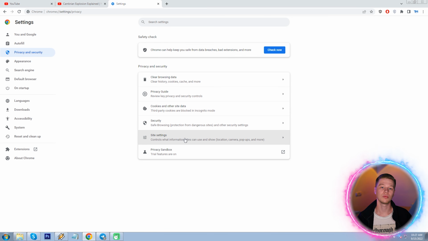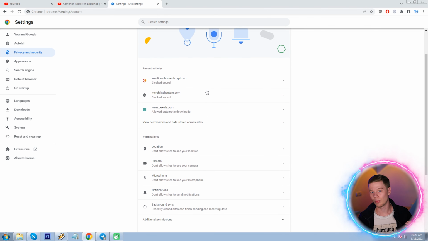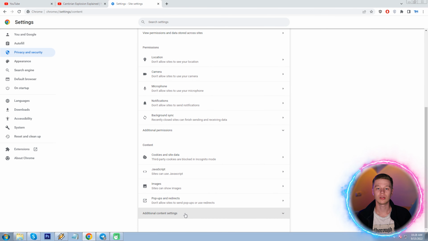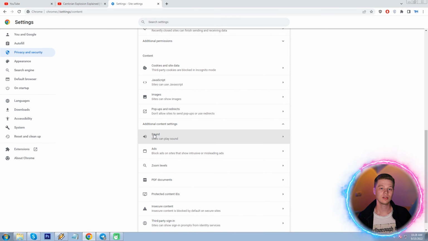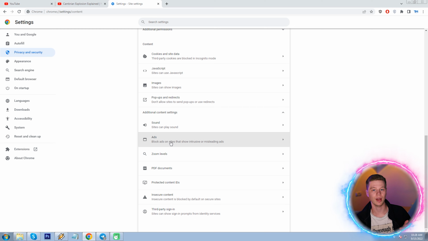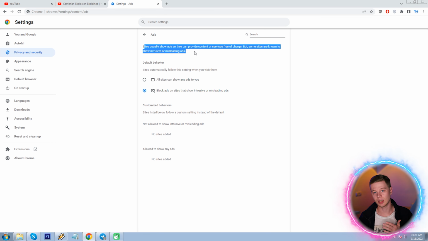I bet to many of you what I said would be a revelation and quite surprising, and not in a good way. But anyway, view carefully and scroll down to find additional content settings, and you'll see ads, so click it. Here we see a brief explanation. Some sites show ads to be able to provide content for free, but some sites show intrusive and misleading ads, and we have a choice to set the default behavior for all websites globally.